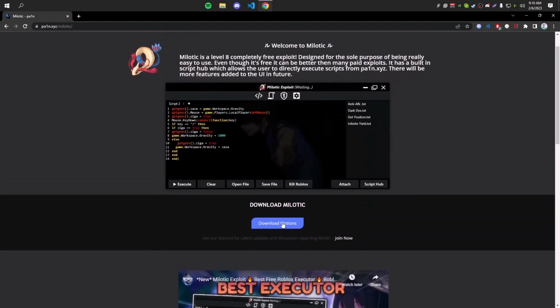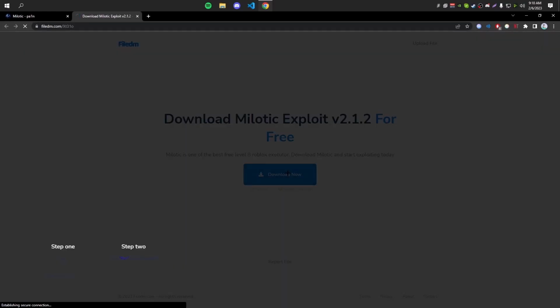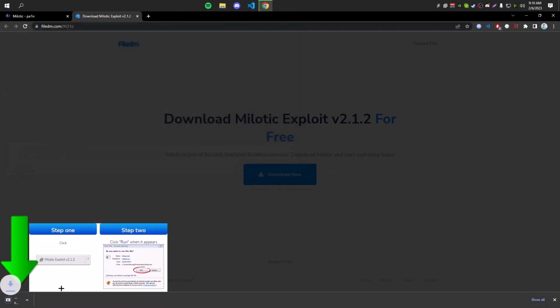Next step is just go ahead and download. Click on this download options and choose any option from here. I'm just going to download from FileDM. So once you're in FileDM, click on download now and it's going to download just like this.